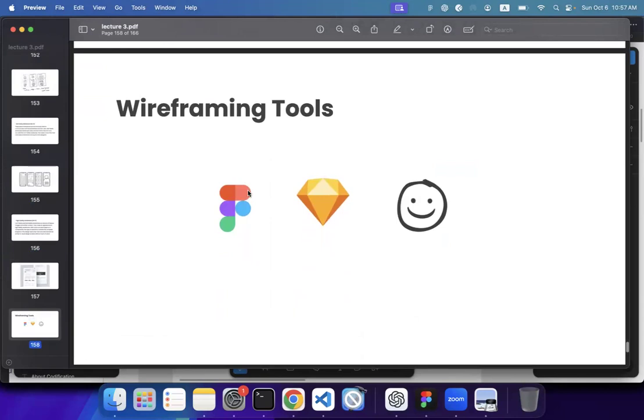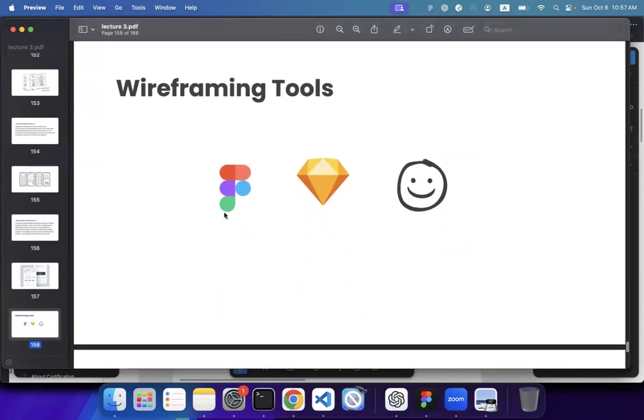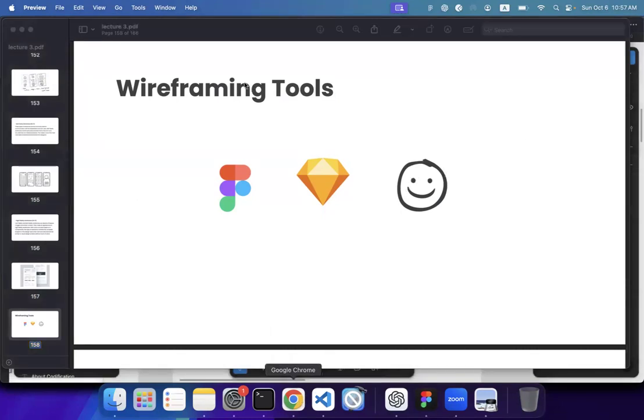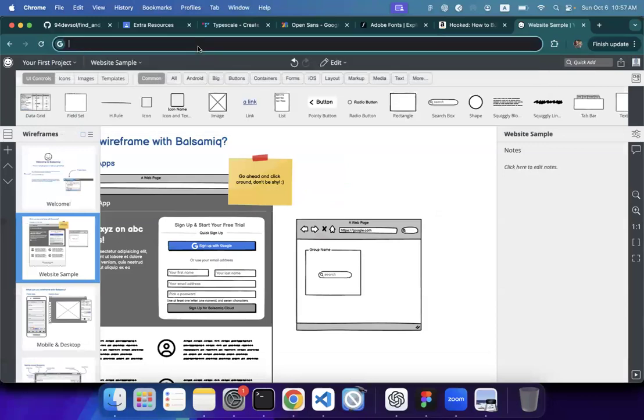So these are some wireframe tools that you can use. You know, this one is Figma. This is Sketch. It is actually available on Apple devices, and this is Balsamiq. And there's a tool called Pencil, which is open source software.